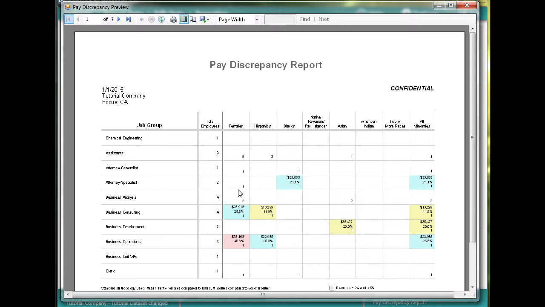So the head count is shown for every instance where there are people employed, and you'll notice the highlighting: if a discrepancy is detected, it's highlighted in the color corresponding to the threshold. The percentage difference is between the group and the comparison group, in this case, the minority groups compared to non-minorities. So in this case, blacks for this particular job group are paid $33,000 less than the comparison group, non-minorities. They're paid 21.1% less, and there's 1 black employee in this job group.